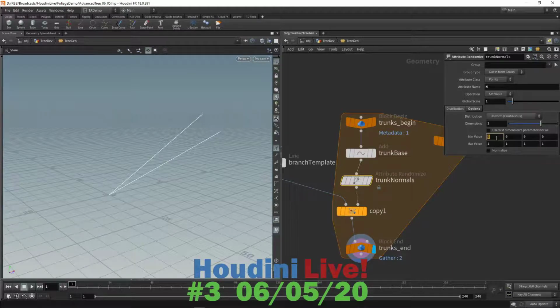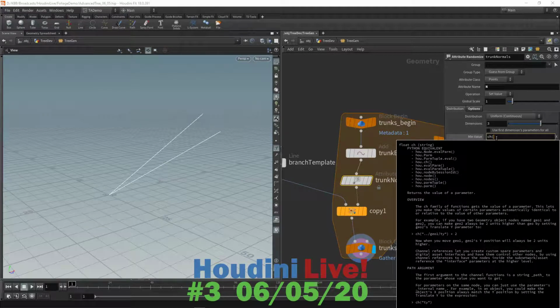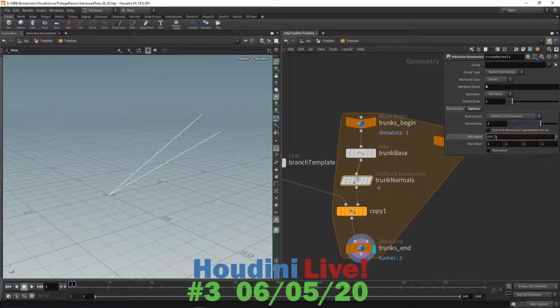So in other words, I'm going to just type in here ch, open parentheses, close parentheses, open quotes, close quotes, and I'm going to go slash trunk spread. Yeah, that's what I'm looking for. And I want the negative version of that, so I'm going to put a negative there. Okay, so we have the negative trunk spread. And so that's negative 0.1.